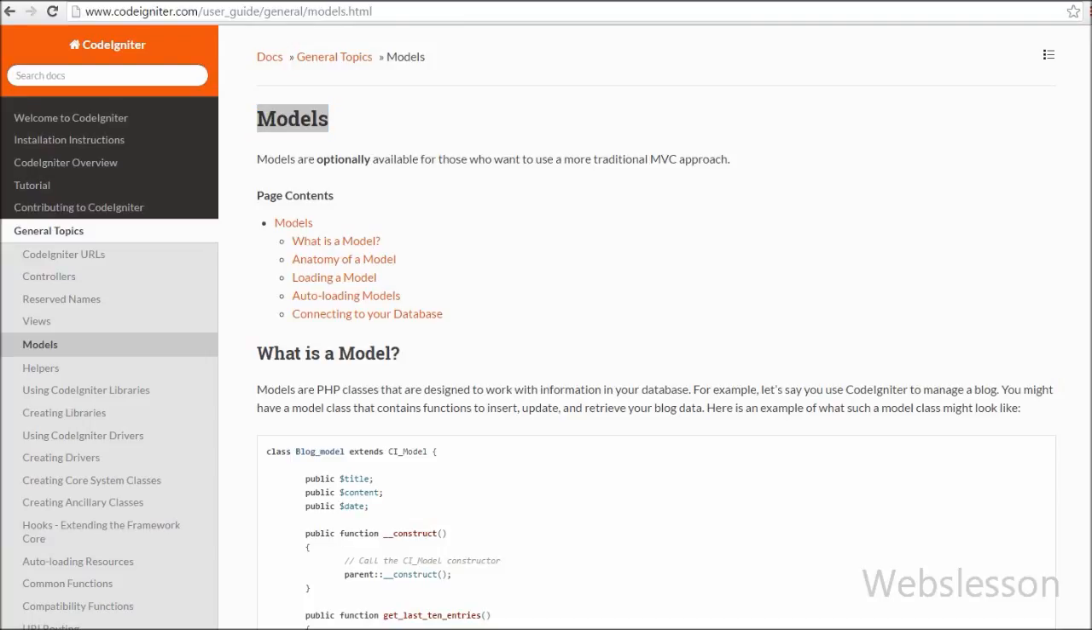In CodeIgniter, models are simple PHP classes in which we can write one or more functions. Models are optionally available for those who want to use a more traditional MVC approach. Models are PHP classes designed to work with information in your database. If you want to do any database operation like insert, update, delete and retrieve data, then all these operations can be done in models.